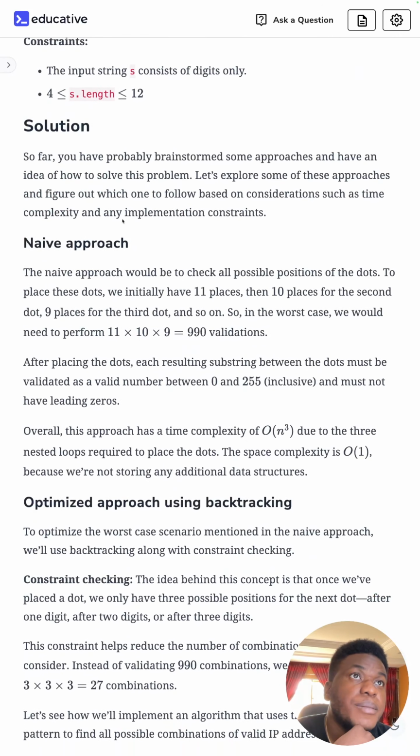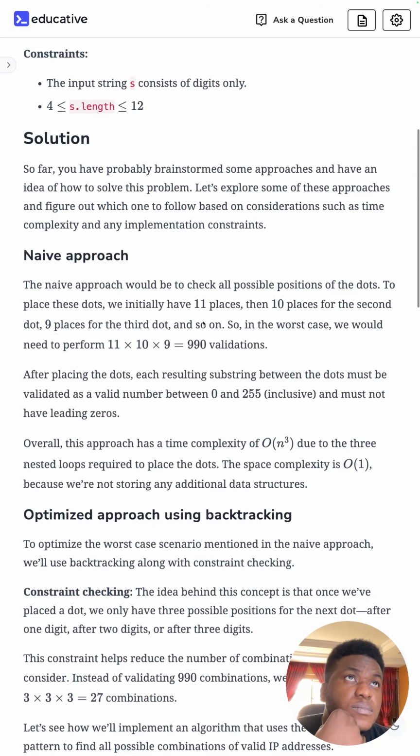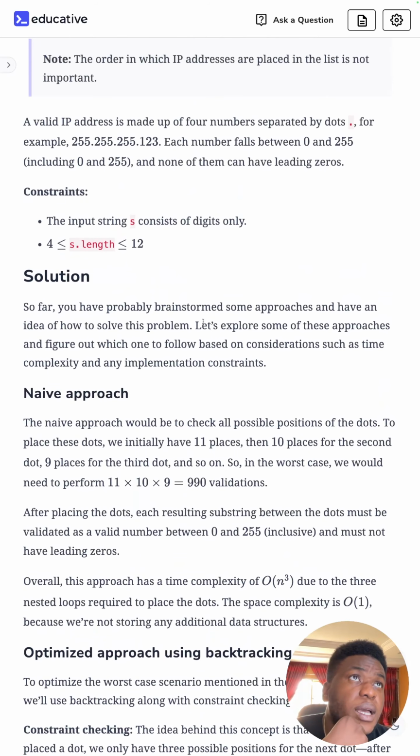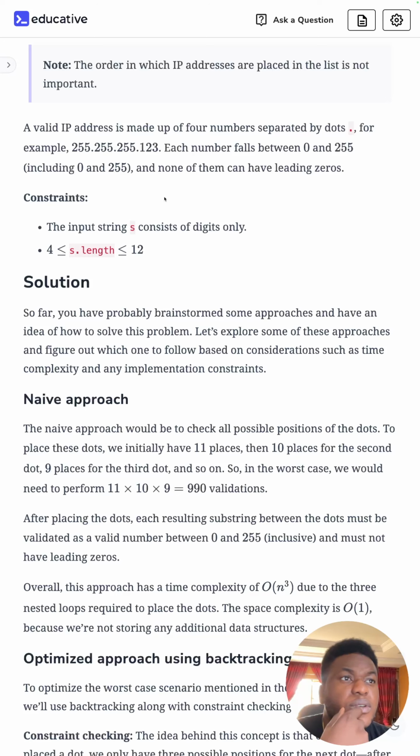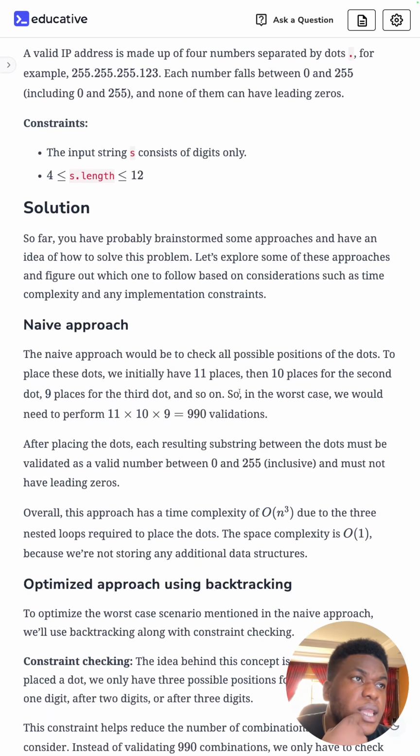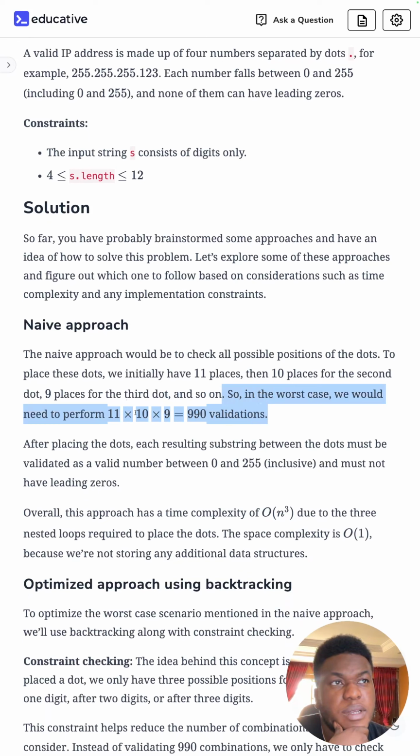So they restate the problem, and the naive approach I think is worth reading out, because it's very little. Now, the naive approach would be to check all possible positions of the dots. To place these dots, we initially have 11 places, then 10 places for the second dot, 9 for the third dot, and so on. It's made up of 4 numbers, basically, so you never have more than 3 dots. That means in the worst case, you need to perform 999 validations, which is 11 times 10 times 9.